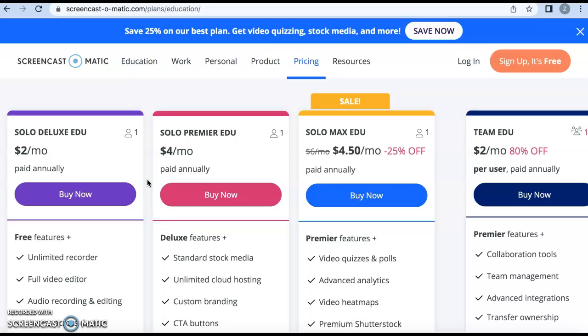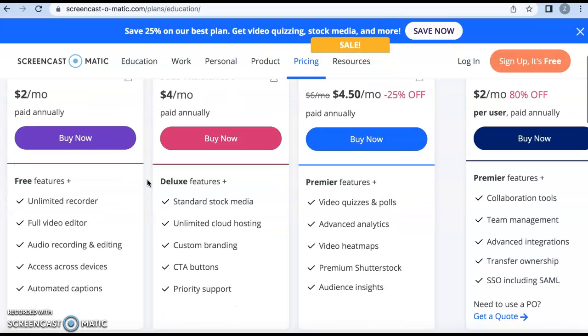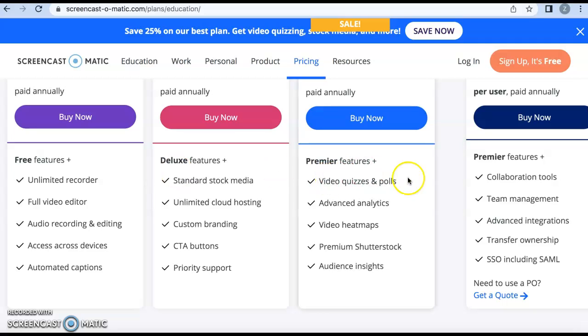The biggest difference between the free and the paid plans is that you just get more out of it. You can do video quizzes, polls, edit it more. You get unlimited recording time as opposed to getting 15 minutes with the free version. And you get more options just to enhance and edit your product.